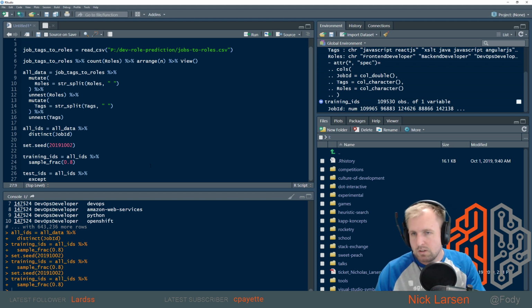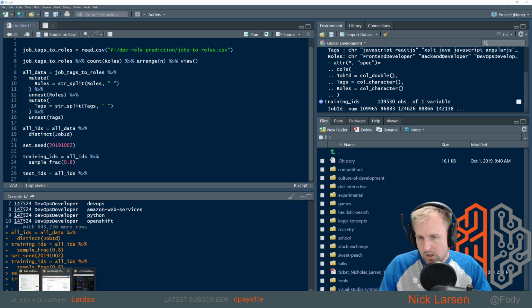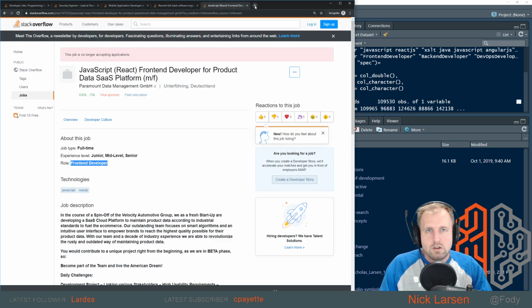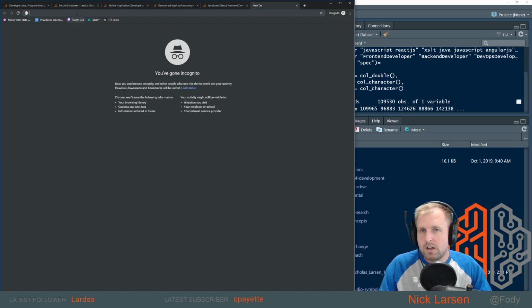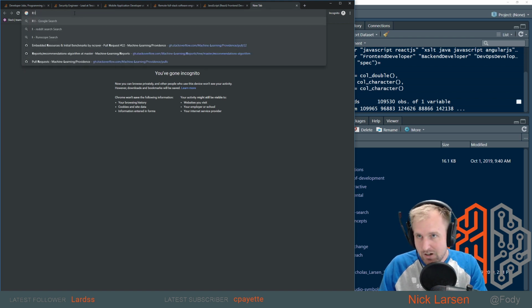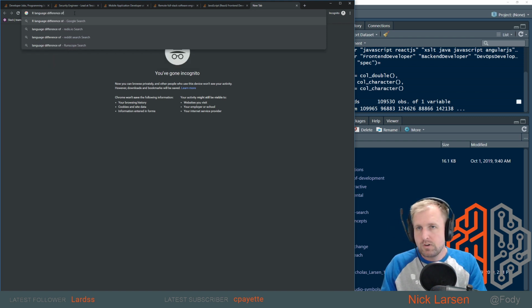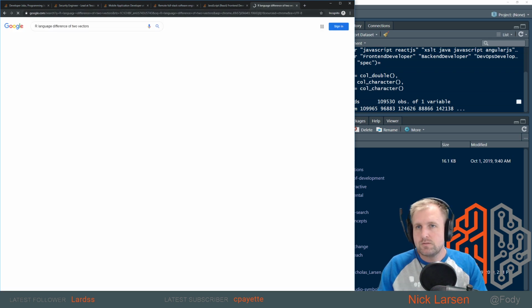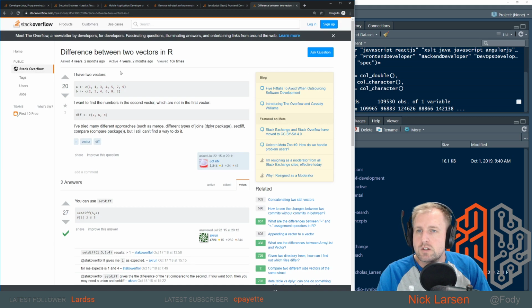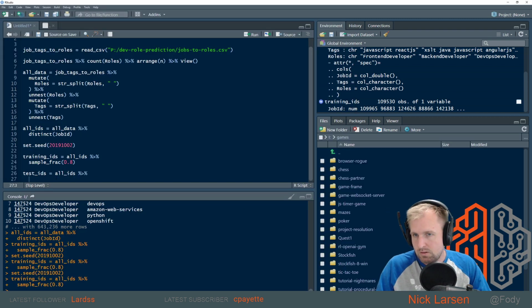That would have been way too easy. I don't know how to do this. Let's Google. So I'm going to write a Twitch plugin that counts the number of times that I Google during any conceivable stream. R language. Difference of two vectors. Difference between two vectors in R. Set diff. Well, that was easy enough. Set diff.